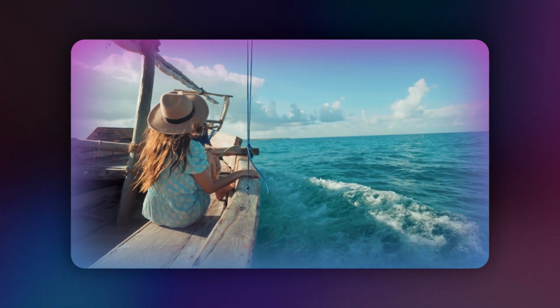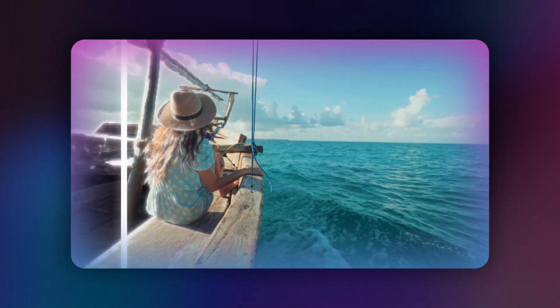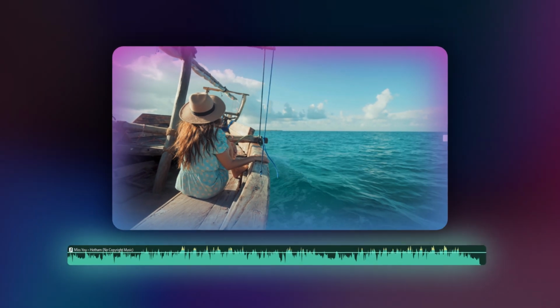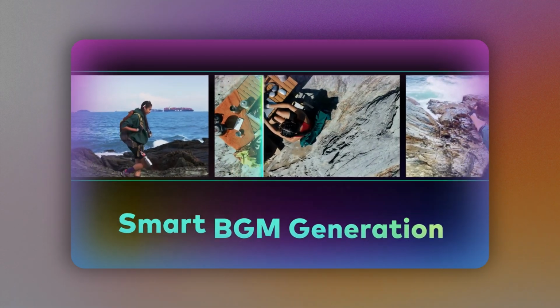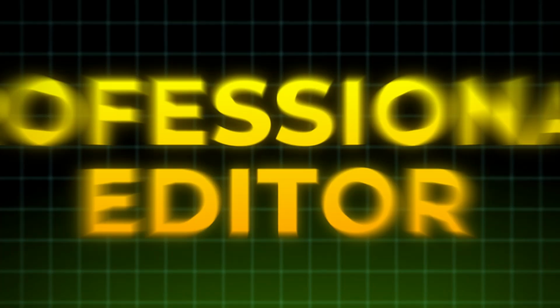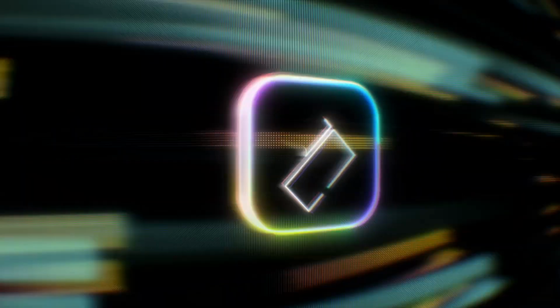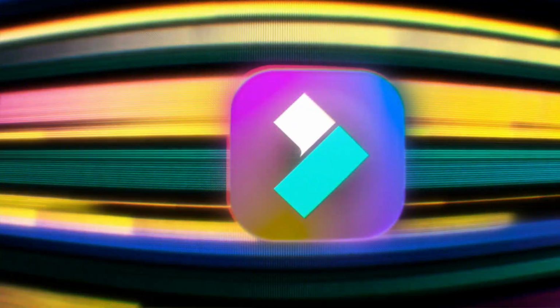So the Smart Background Music Generation is an AI-based feature that analyzes your footage and generates music tailored to your content and its length. This feature is user-friendly and easily accessible, whether you're a professional editor or a beginner. Let's see how to use the Smart Background Music Generator in Filmora 14.